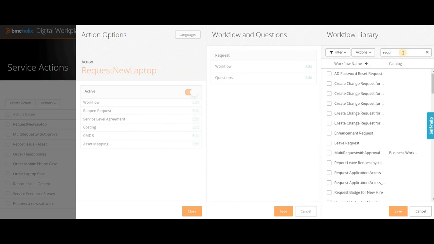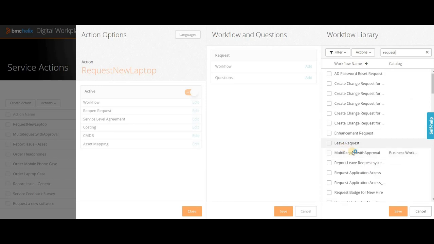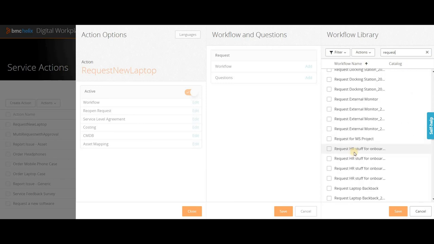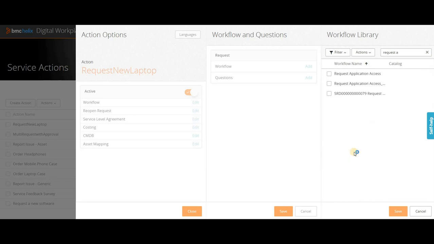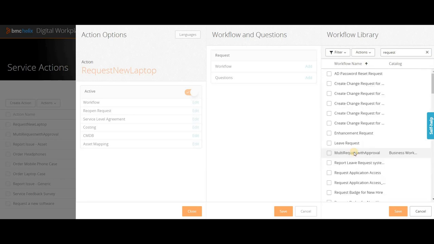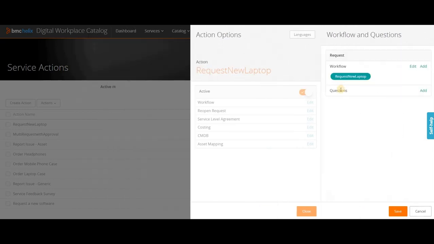So it is the same process which we have seen in the earlier videos. I don't know what name we have given, a laptop request or, let me search with laptop. So we'll get only the request-related ones. Yeah, request a new laptop. This is our service. Save it.